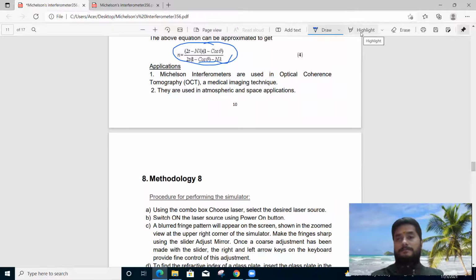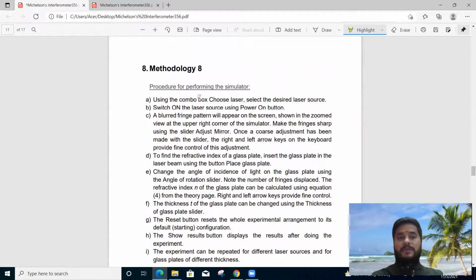The Michelson-Morley experiment is also used in the medical field for imaging techniques, and it is also used in atmospheric and space applications. Methodology. Now I move on to the content of the methodology of this experiment.